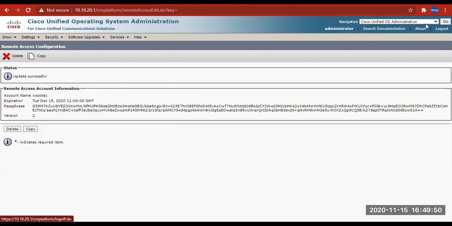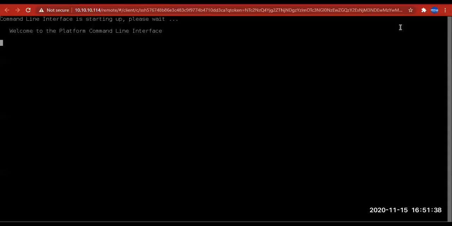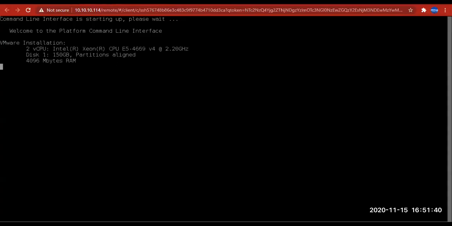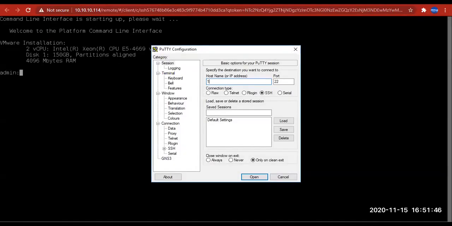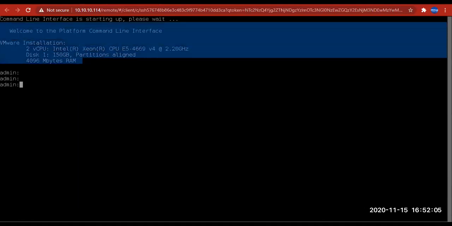All right, so I think we are good in terms of OS administration. Let's go ahead and talk about the other part of it. I've just done SSH to the server. You can do that with PuTTY, put in the credentials, and then do an open. It'll ask you the username and password. For me, it's admin. And you could do pretty much the CLI part of the Cisco Unified Communications Manager.